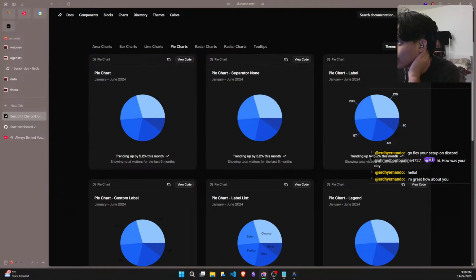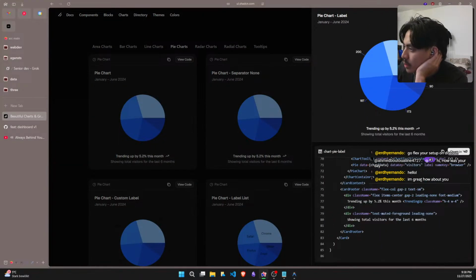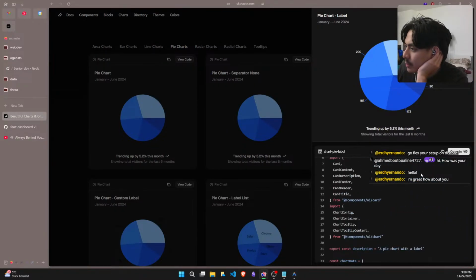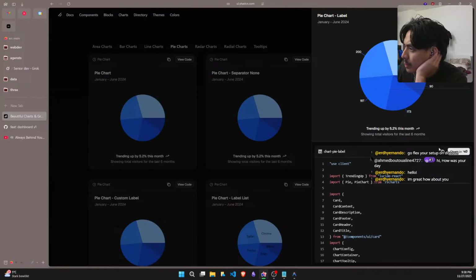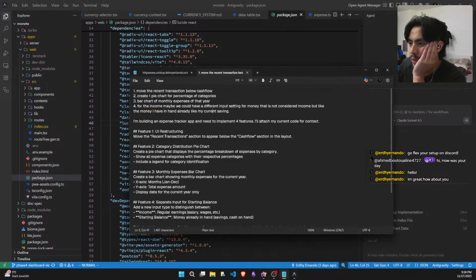Copy code. Regarding the pie chart, I want it to be using something like this. Pie chart, pie label. I think we just copy them and then ask the AI. Okay, so move the recent transactions below cash flow. Create a pie chart. Display percent breakdown. Alright.